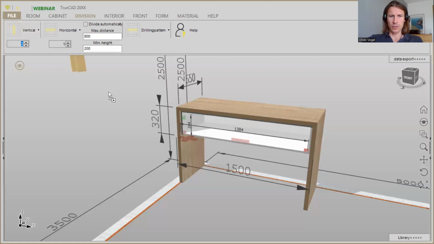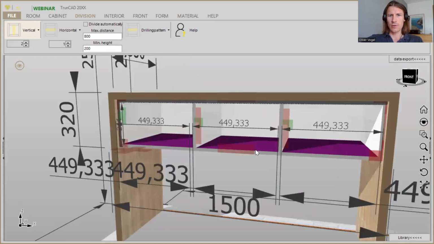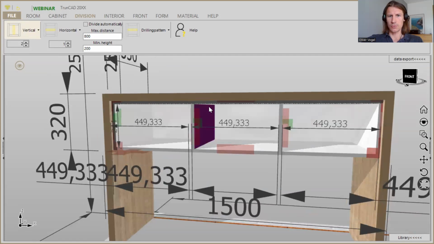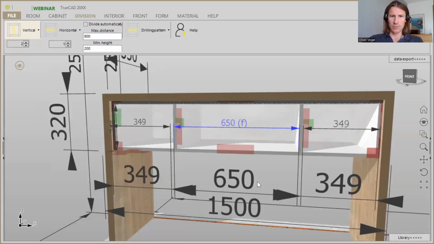Yeah, when we have done this, we are going to the division tab, and we want to have here two verticals. So you see the three areas which are divided by the two verticals. They are related in relation 1 to each other, and we want to have here the middle part. We are clicking here on the arrows and we're typing in 650, confirming it with enter, and the other boxes, they are related in relation 1 to each other.